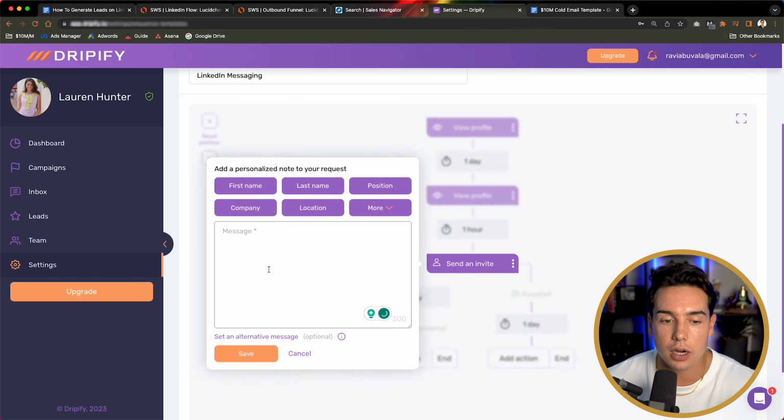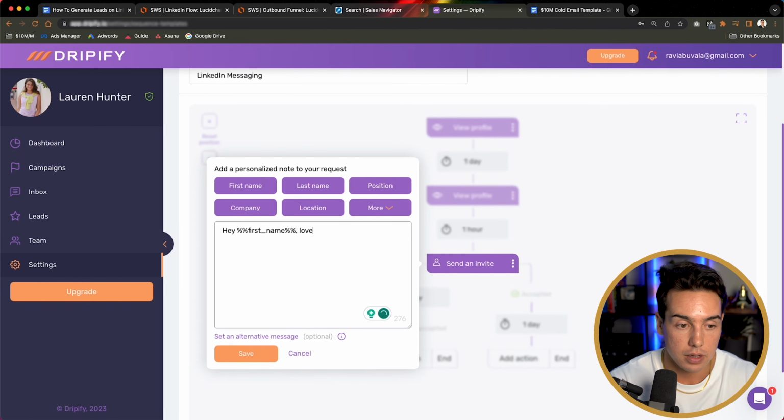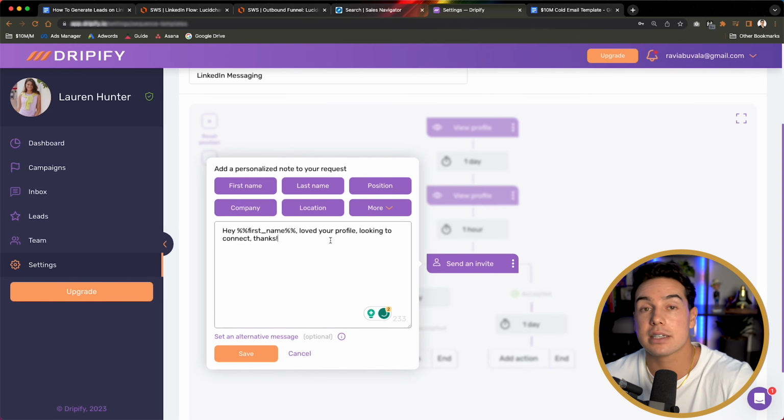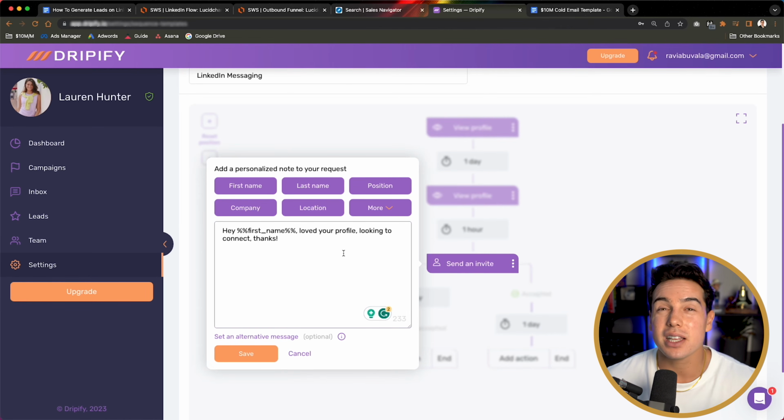And then if you click on send an invite, now you have the ability to personalize the message to the person. So this is what they're going to receive when you're sending them the connection message. We keep it super simple. We might say something like, hey, first name, loved your profile, looking to connect, thanks. I mean, literally as simple as that. For your personalization notes, for the message that you're sending for the connection requests, we are typically looking for a 20 to 25% acceptance rate on your connection request.